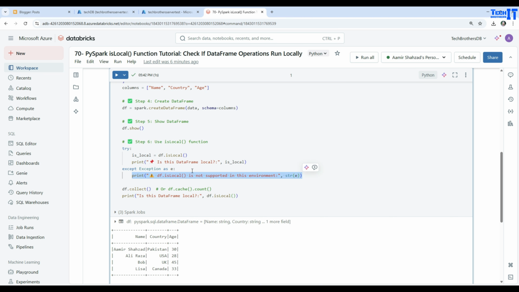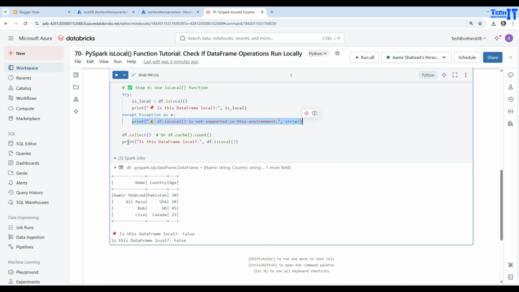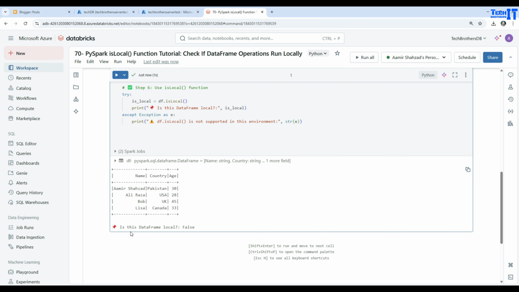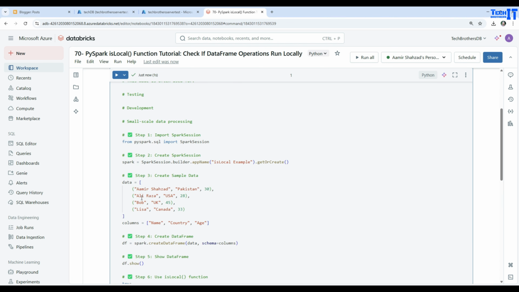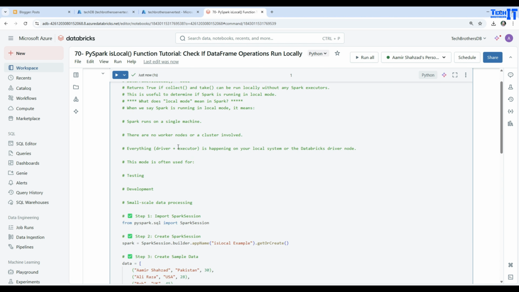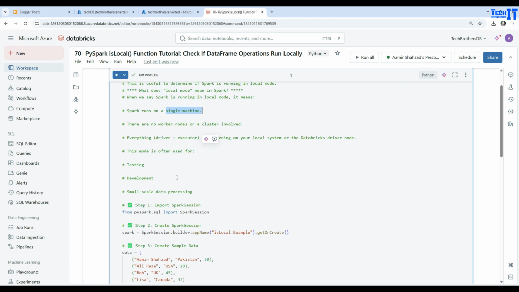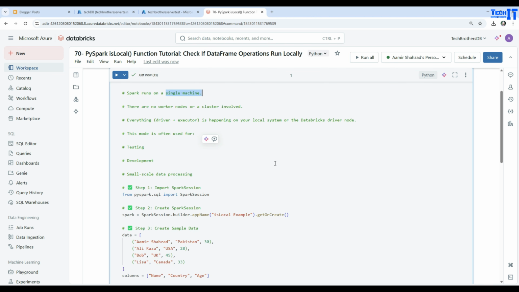I will put this code in the description as well. And here we are going to check that this is not needed. This was just for testing, so we can run it. And now you can see "Is data frame local?" No, it is false. So the data frame that is created is not just using a driver or single machine, so this is not local because I have a Databricks cluster set up.